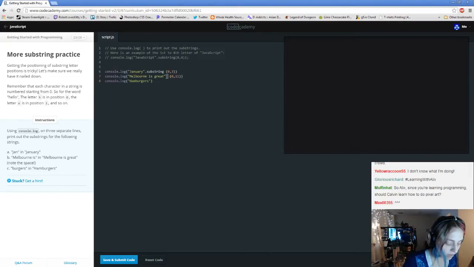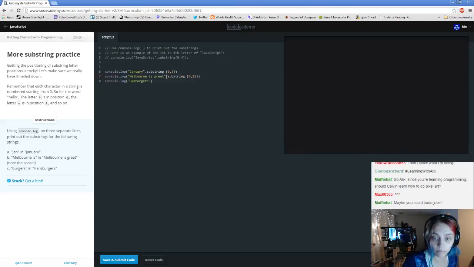Oh, dot substring, right. Need those. That makes it better. I'm over here doing pixel art right now. Just letting you know. Not learning.